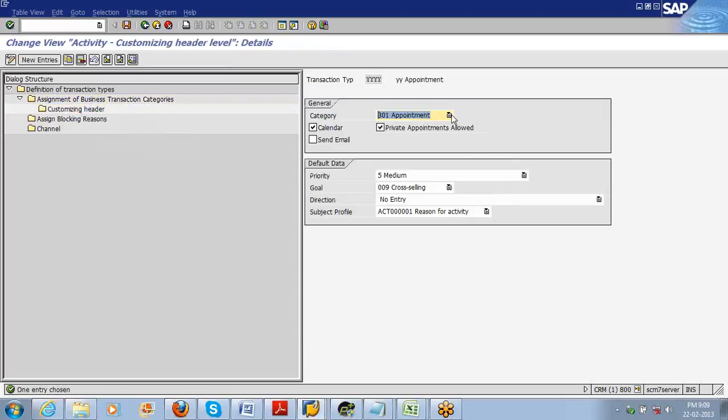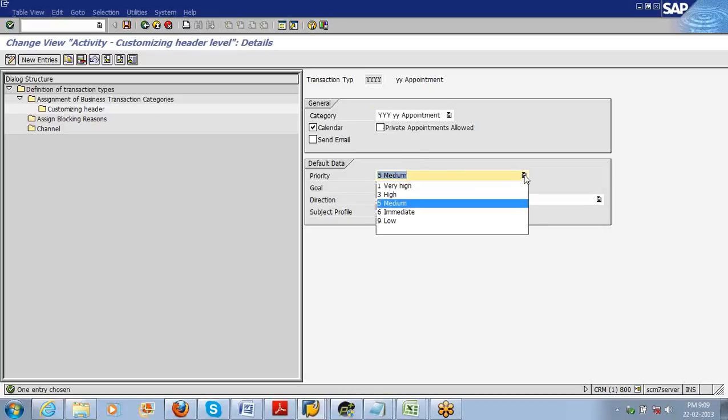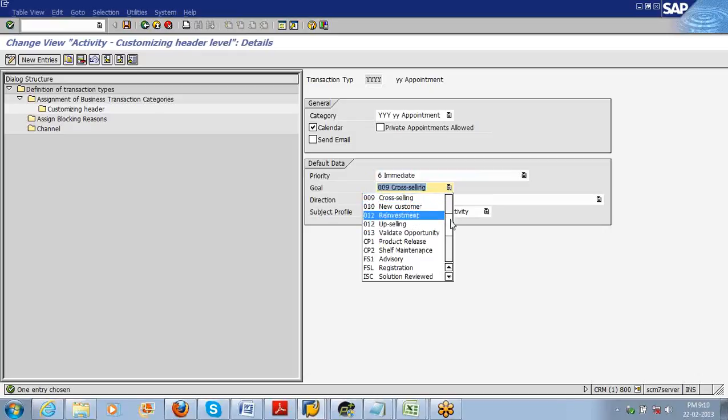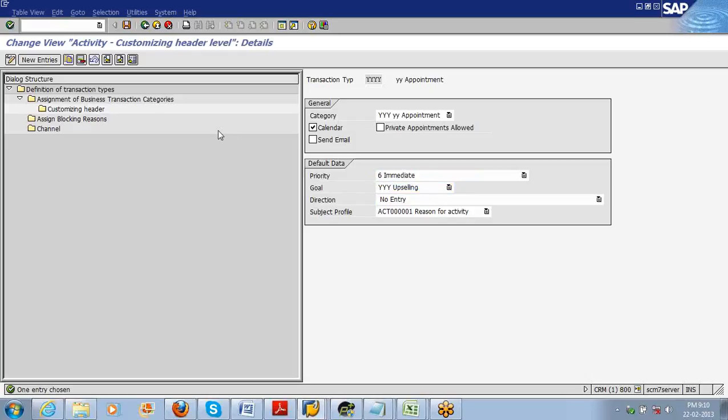So under the customizing header, I'm choosing my category. That is, we have created our own category. It's YY appointment. And calendar, yes, I want the calendar. Private appointment allowed, yes or no. For example, I am just removing this. And priority, let's make it immediate. So what all the customizing we have done, now it's showing immediate. And goal, this appointment is for upselling. So we have created our own upselling here. So upselling, press enter and save.